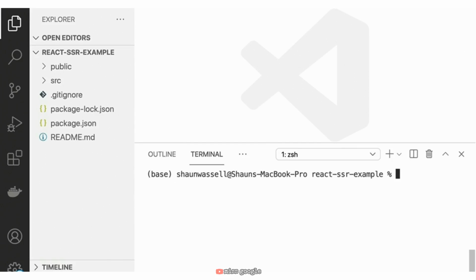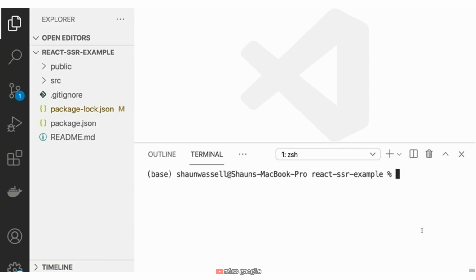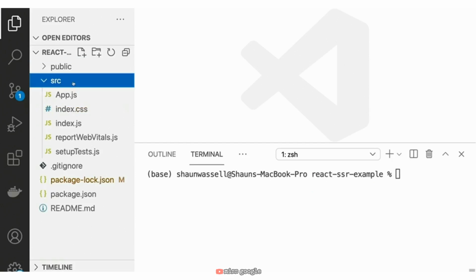Once you've got that, you're going to want to run npm install in that folder, and that will install all of the dependencies for the project. And once you've done that, what we're going to do next is set up a very simple blog application, which will give us a good starting point for adding server-side rendering.